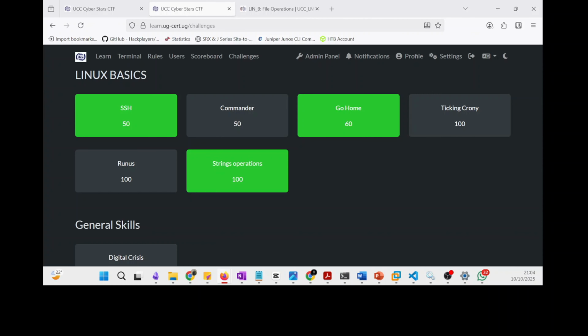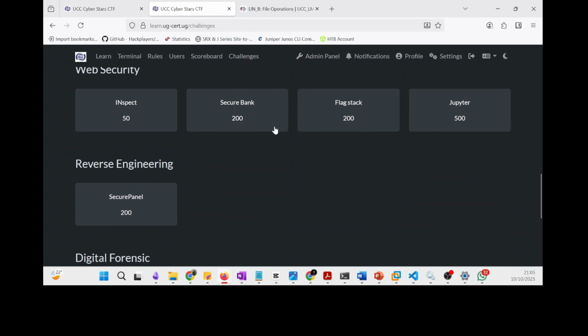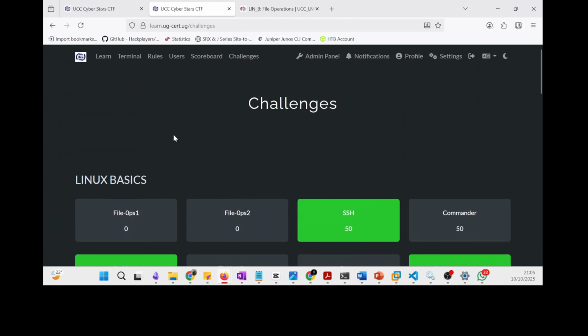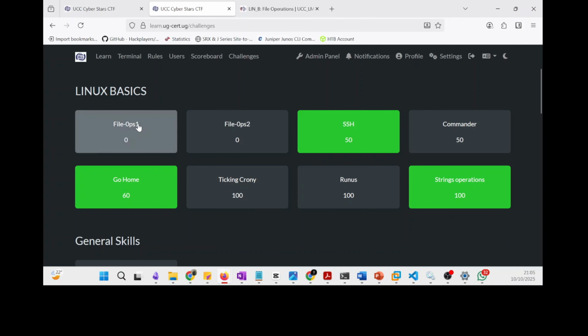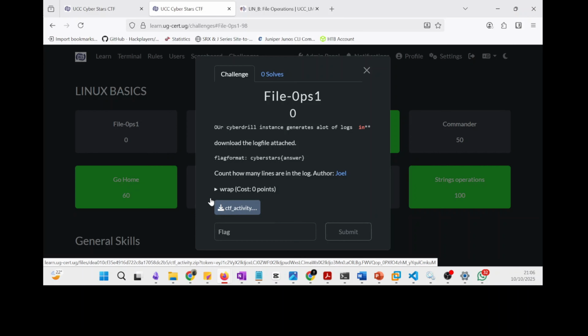So at this juncture, I encourage you, after the session, of course, not now, to head over to Linux Basics, where you will find new challenges. Let me see if they are already open. Let me open them again so that you can get them. They are called file ops. When you look at them, you should be able to see new files: file ops 1, file ops 2. In this case, you will download this file and answer it.